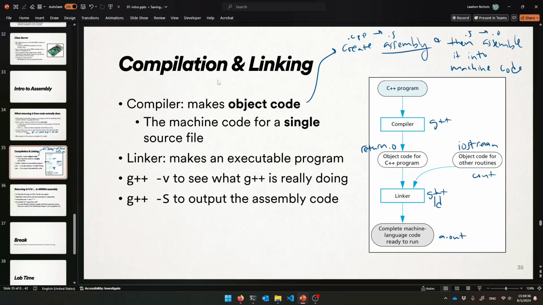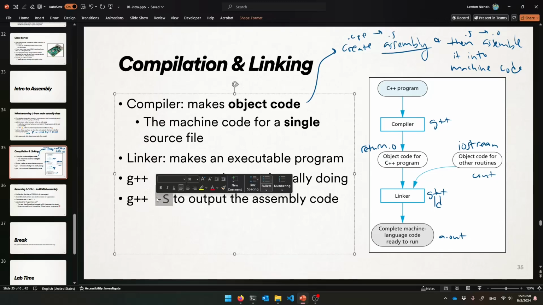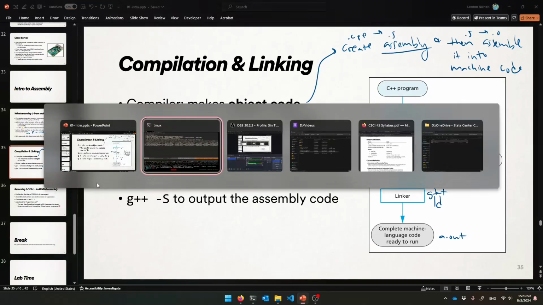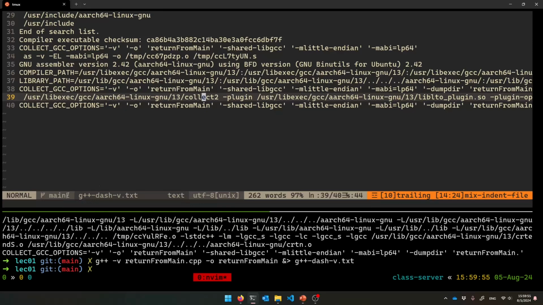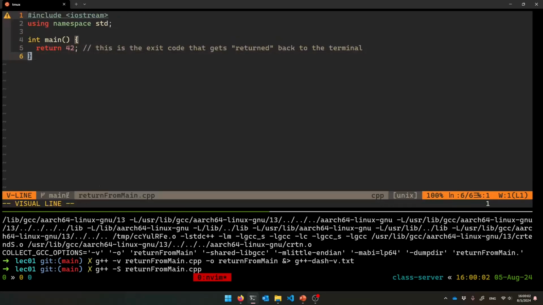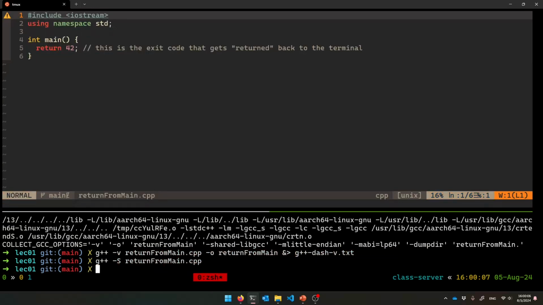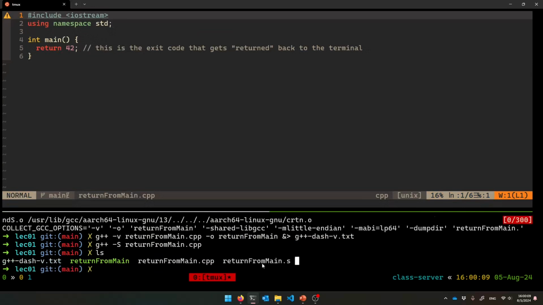Now we're finally ready to go to assembly. So we've just discovered that the job of the compiler is to go from our high-level C++ code to assembly. That's part of it. We can get that output. We can look at assembly for the first time with G++ -S. So let's do that. Say G++ -S on our return from main.cpp file. So this bad boy. What does this look like in assembly? How did G++ do it? Let's watch. So if you hit enter, this creates return from main.s.